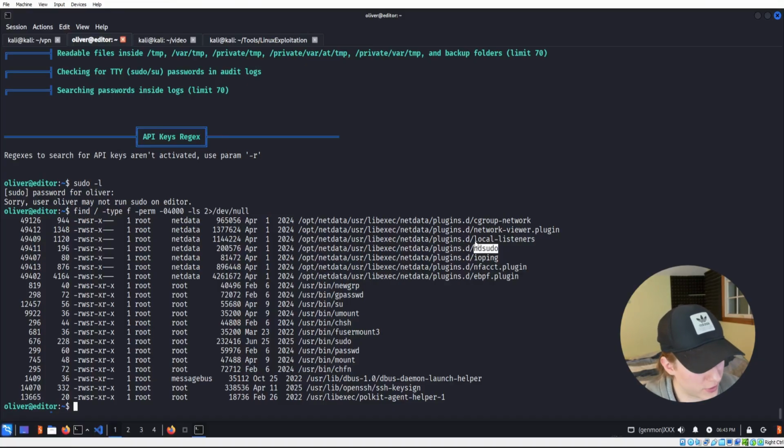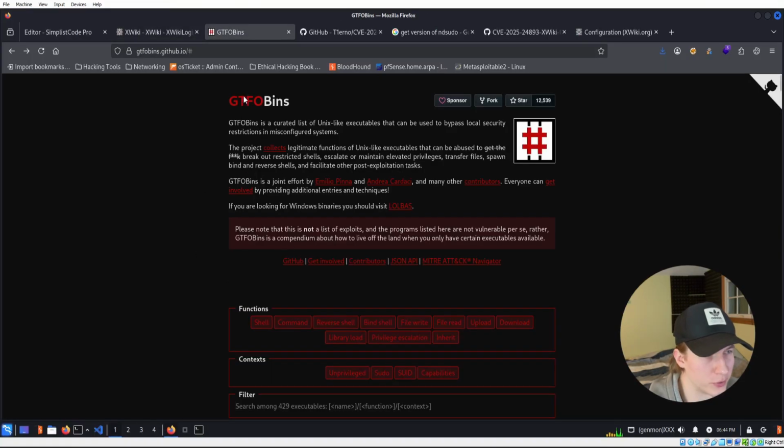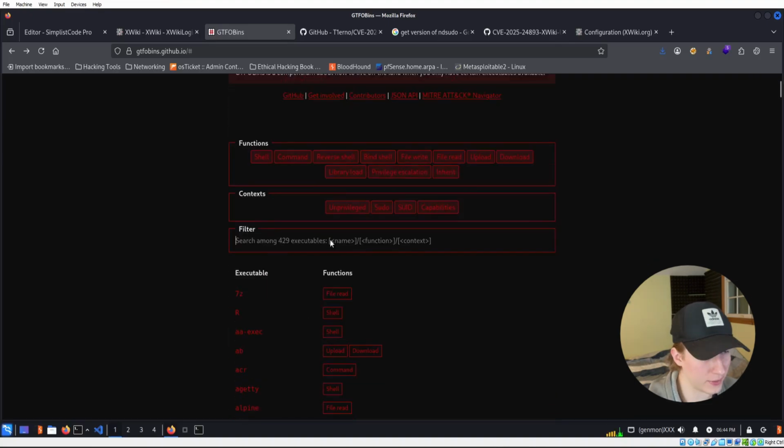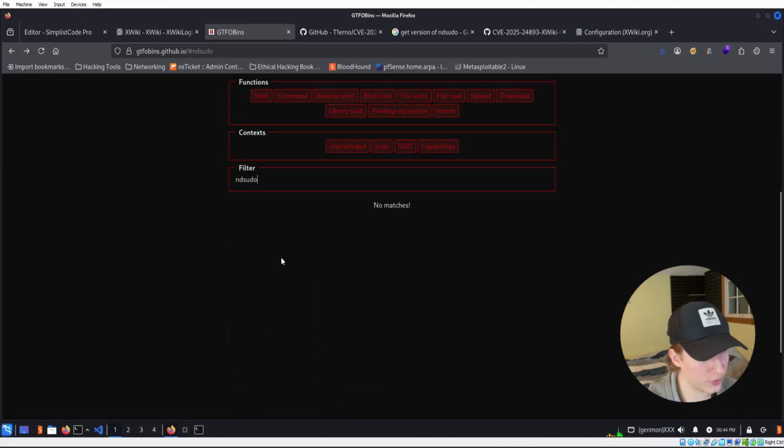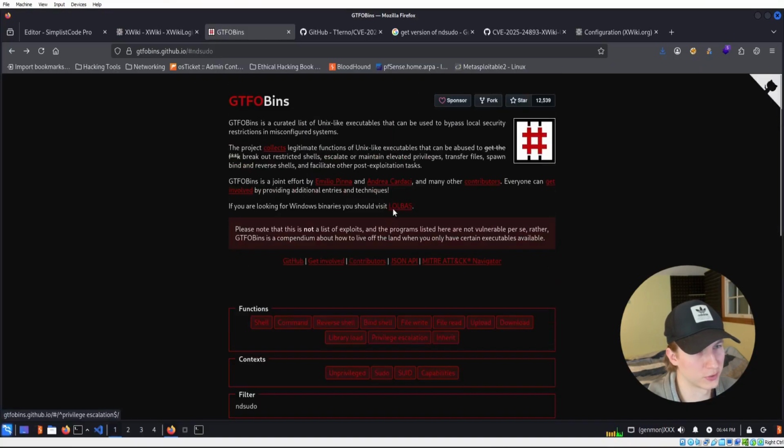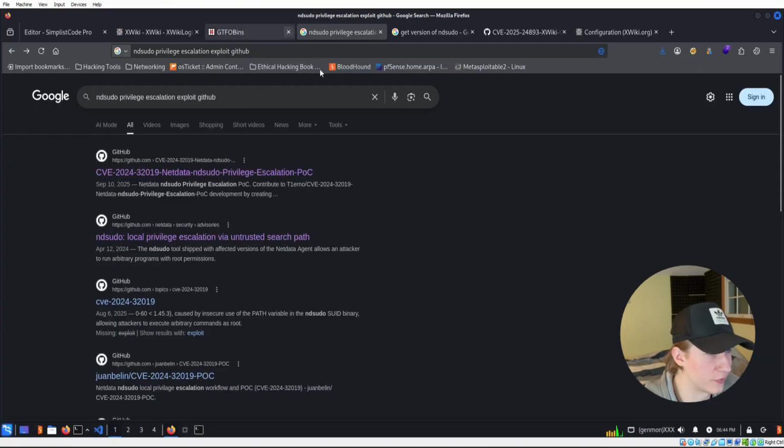So let's go ahead and check if that's in GTFOBins. For those that don't know, GTFOBins is a list of binaries that, if you're able to run them as SUID or have permissions to run with sudo, there are abilities to escalate our privileges to root through these binaries. So we can go ahead and type ndsudo into the filter, and we get no matches, unfortunately. But just because it isn't in GTFOBins doesn't mean we can't abuse it to escalate our privileges.